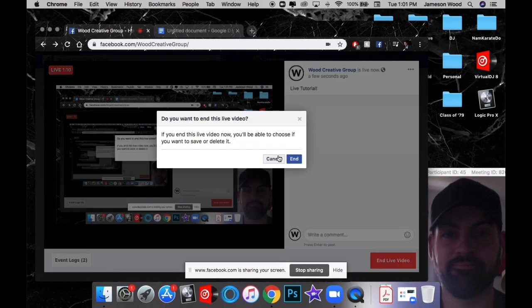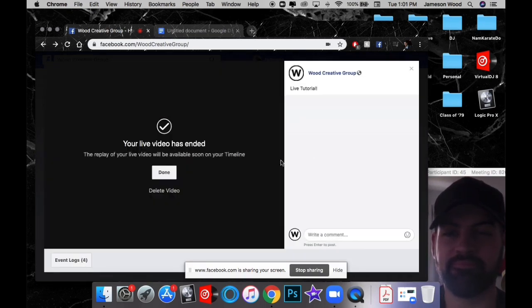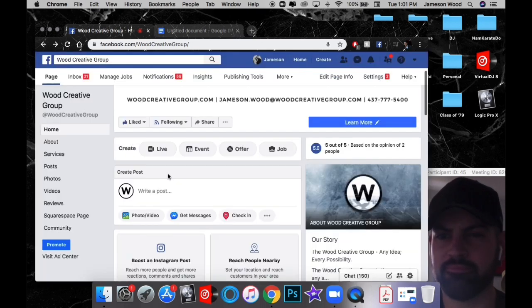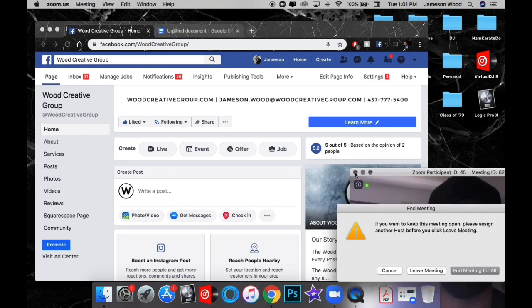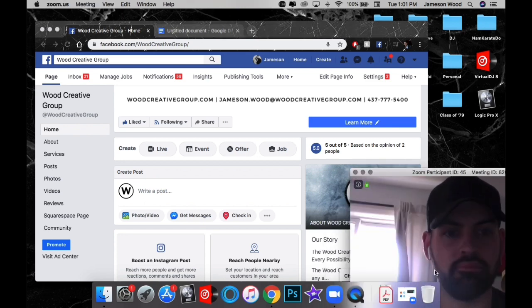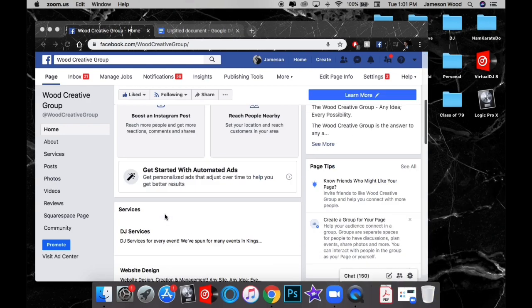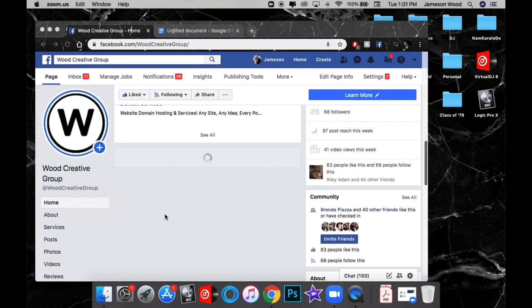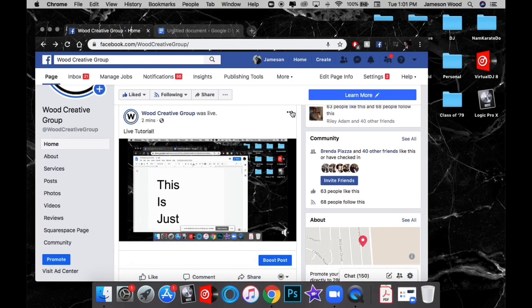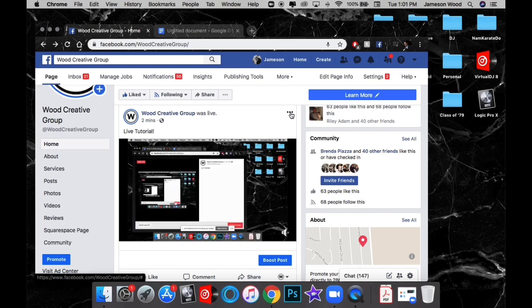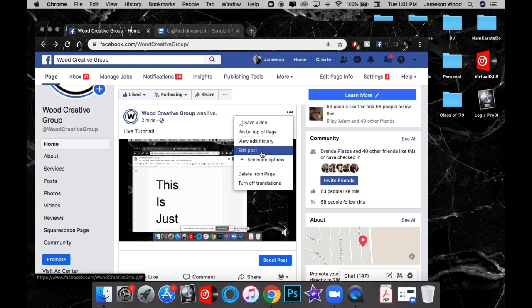Once you're done live streaming, you can end your live stream, and it's important to remember that you can either delete the video or save it. And so you're going to want to save it. Always save your live videos, because the first thing you're going to want to do, even if you don't want the live video to stay on your page, you can navigate to the video itself. Okay, and you can go into the options.